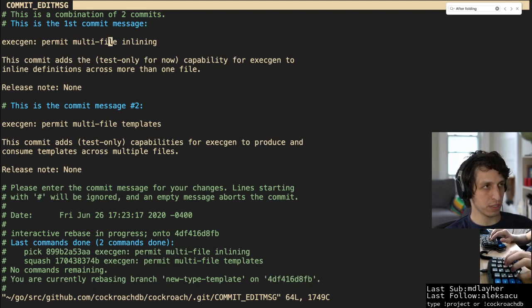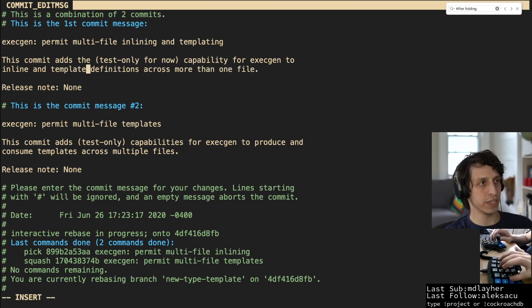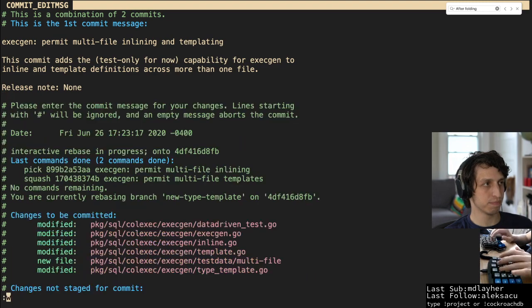So we'll say permit multi-file inlining and templating. Inline and template definitions across more than one file. All right.